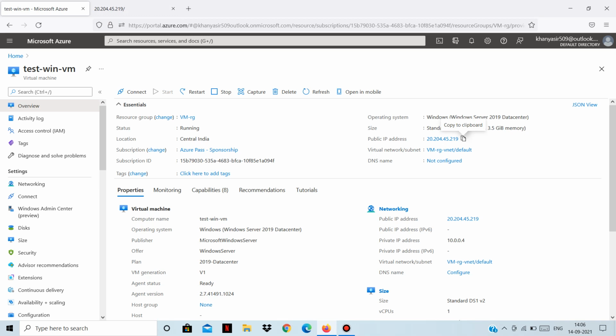In the next upcoming video, we will be seeing how we can deploy and access the website which will be running in our Linux based virtual machine.